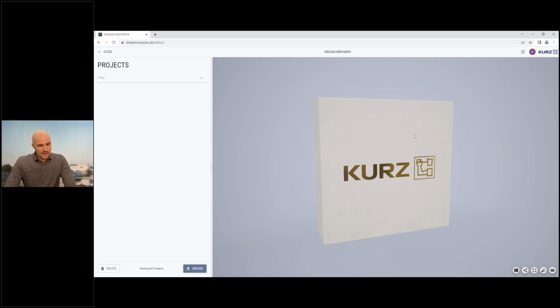So as you can already see, we're presented here with a basic box, which already has some metallization on it, and can give us an idea how that reflection looks like, and also the embellishment here.